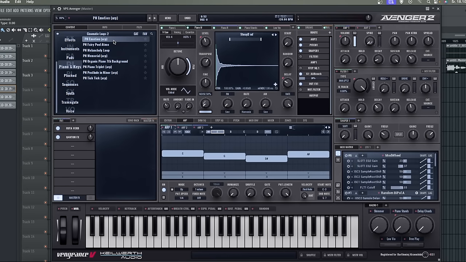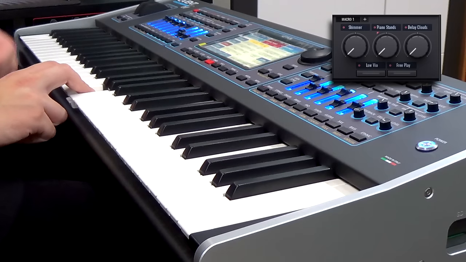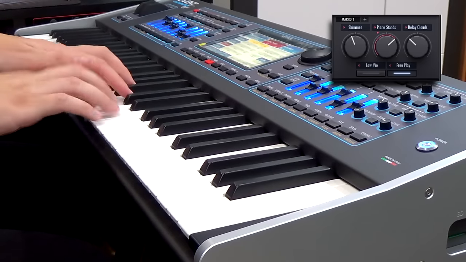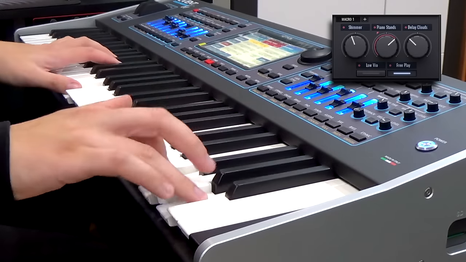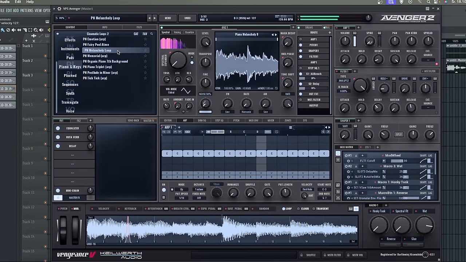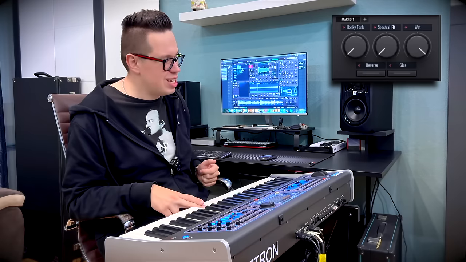Pianos, emotion piano, arpeggio, of course. Okay, free play and... melancholy loop. Got a cool macro here. Now it will sound totally different. And it's cool, yeah? It's so cool.